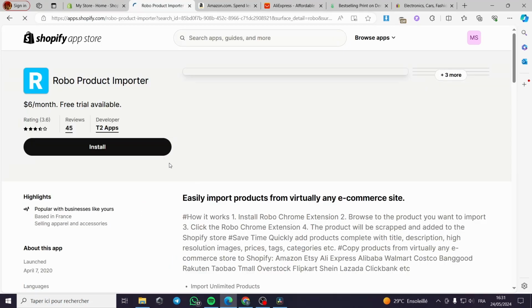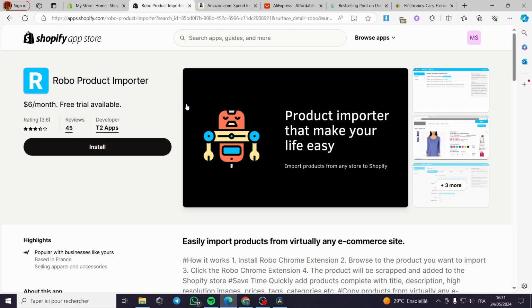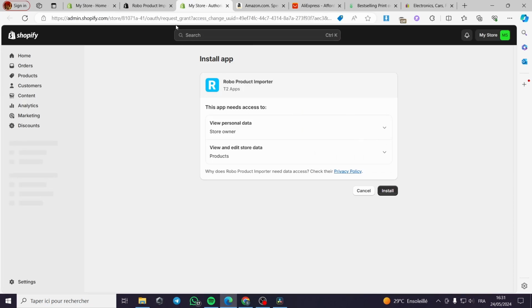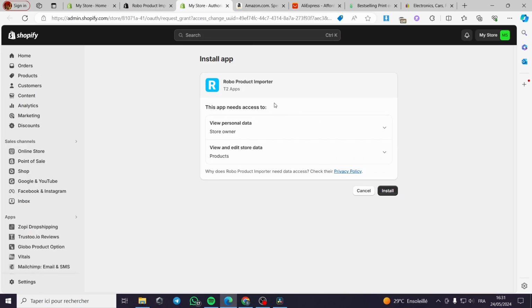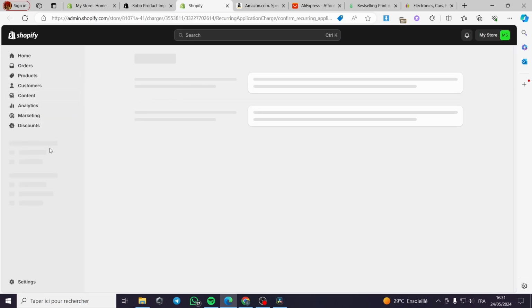It will give the app the permission to be installed, and also they will give us a plugin for the navigator that will help us do the task easily. As you can see, we have a free trial available and it has a monthly fee of only $6. It is very cheap for an app like this. We are going to install it with just one click right here, and it will show in the app section on the store.